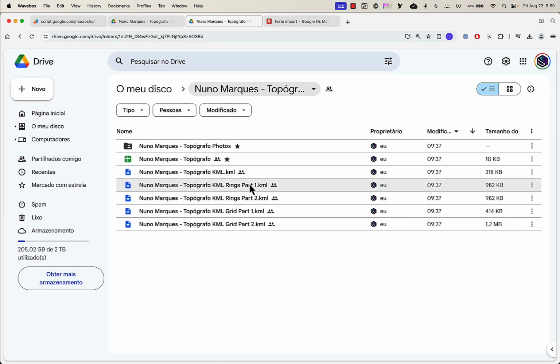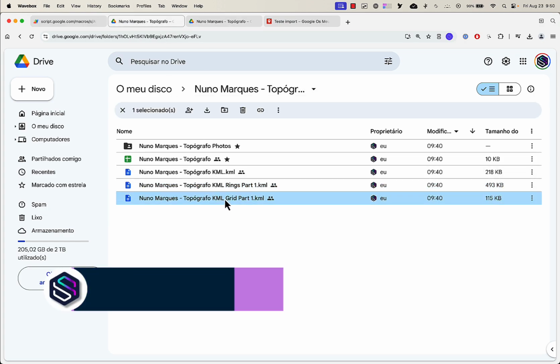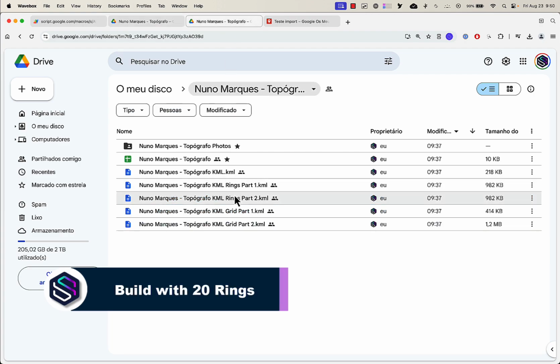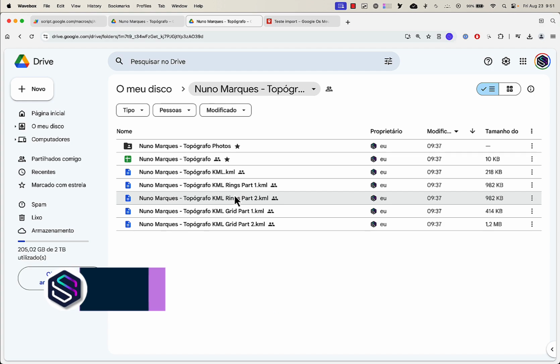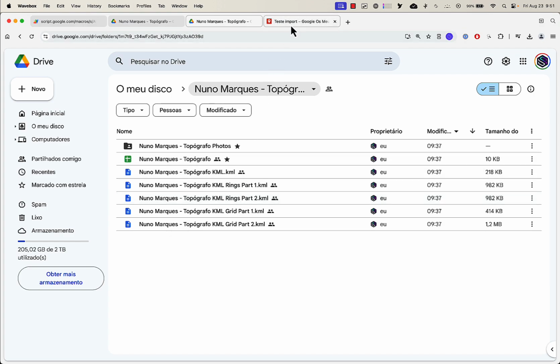So notice something here, guys, which is we have additional files when compared to this small one. So this was 5 rings. This was the 20 rings build. Okay, so we have more files. Why? Because there's a limitation on the size of these files that MyMaps can import. It's a 5 megabyte limitation.